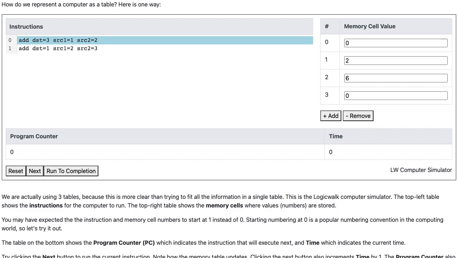This is the Logic Walk simulator. The top left table shows the instructions for the computer to run. The top right table shows the memory cells where the values are stored. You may have expected the instruction and memory cell numbers to start at 1 instead of 0. Starting at number 0 is a popular numbering convention in the computing world, so let's try it out.